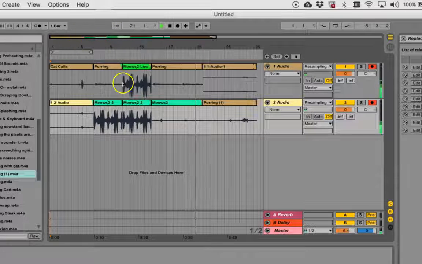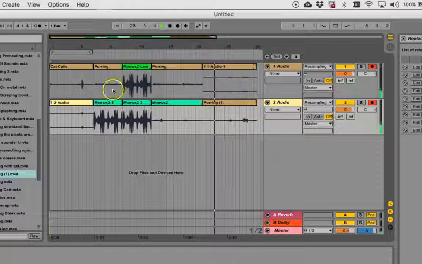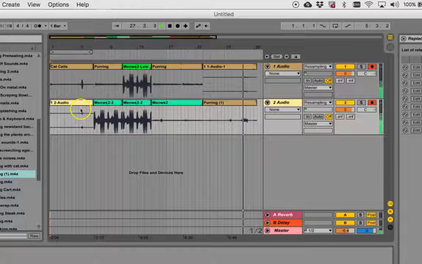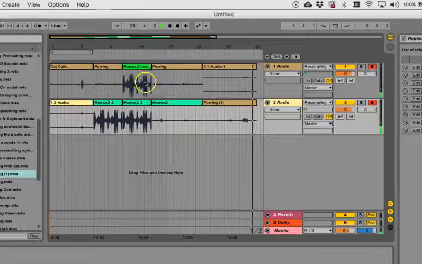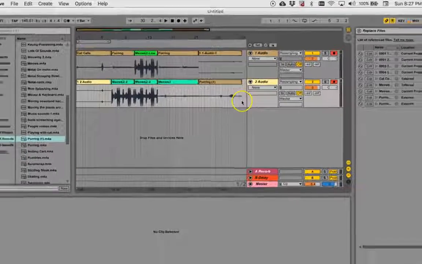All right, we get the general idea. So that is how you record your clips over into this view. You can also just copy them and stick them over here. But that is, if you have a sort of idea of what you want to do in session view and you want to record it over here, that's how you do it.